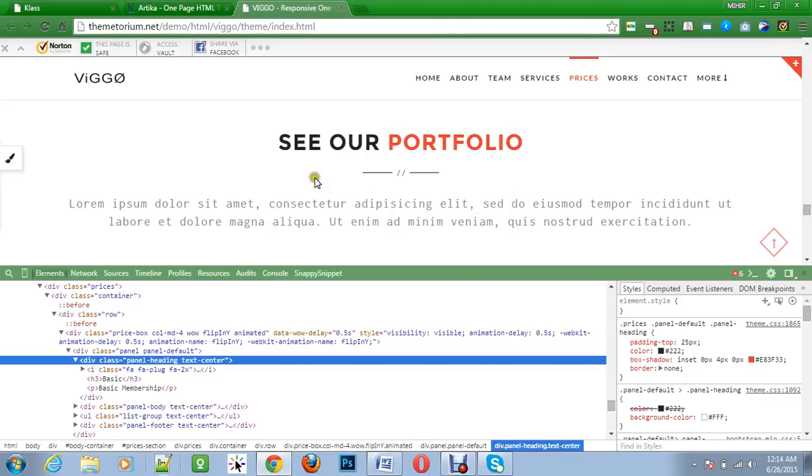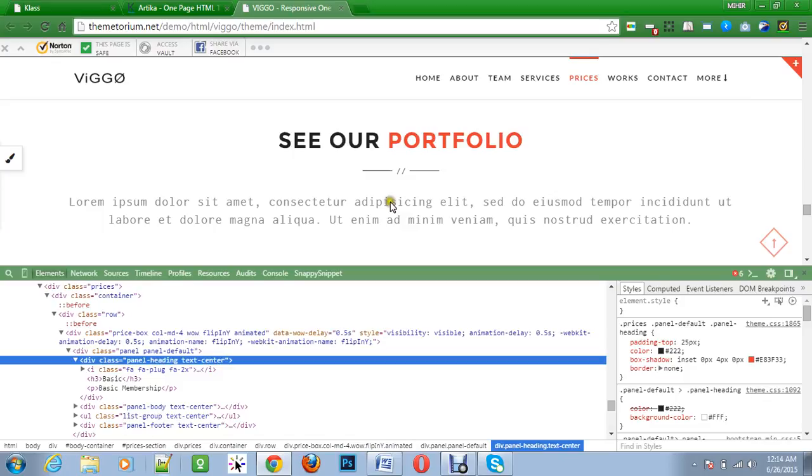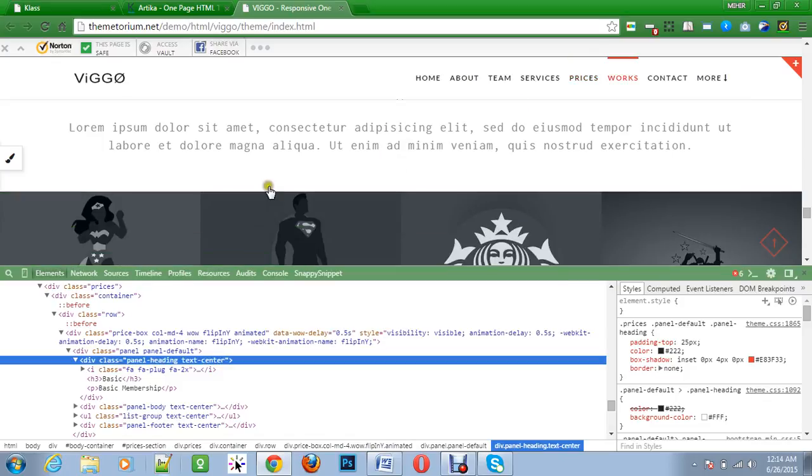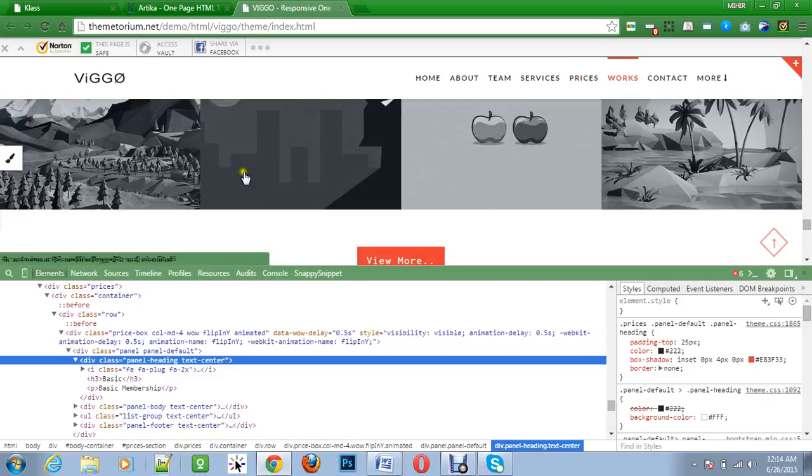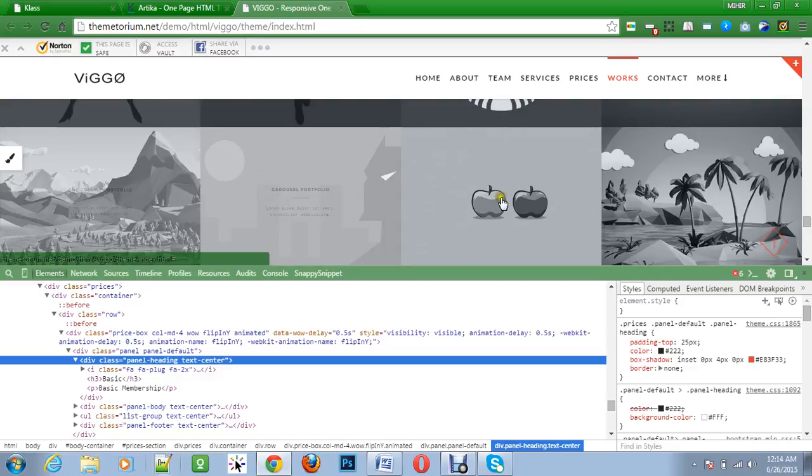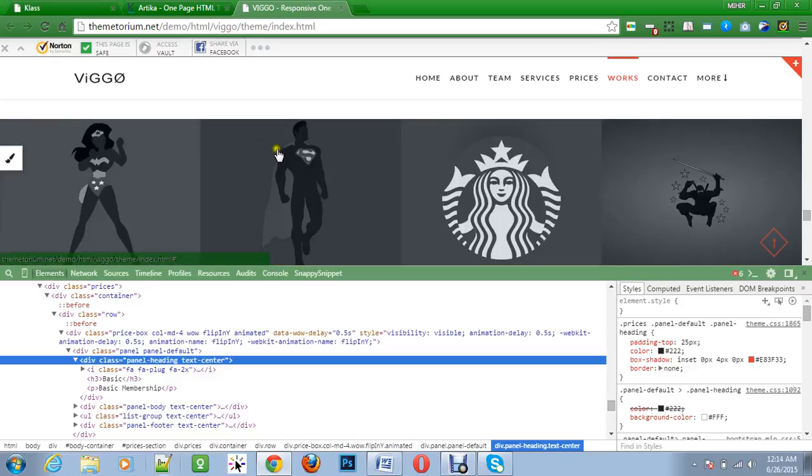And lastly, you can see our portfolio. Here, like in the previous one, an h1 tag is used, and here is some p tag paragraph, and also you can see some pictures and a nice hover. You can also inspect it.